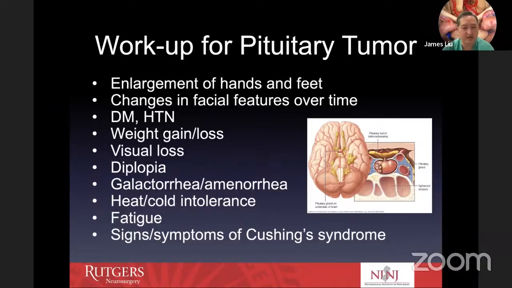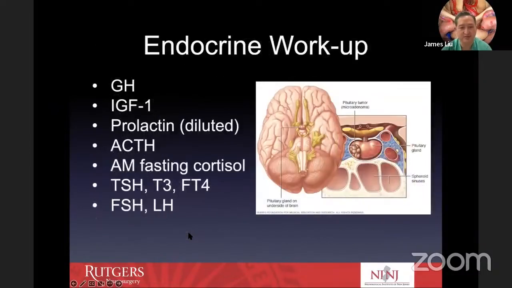You want to ask for any changes in facial features over time. Oftentimes I will ask to have them reveal any photographs of themselves dating back 5 or 10 years ago. If they have any history of diabetes or hypertension, this should point to Cushing's or acromegaly. Ask for any changes of weight gain or loss, visual loss or diplopia. And in females, you should elicit any galactorrhea or amenorrhea in their history, any heat or cold intolerance, fatigue, or signs and symptoms of Cushing syndrome.